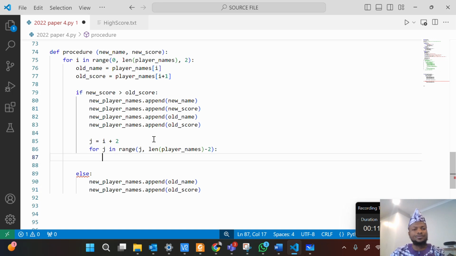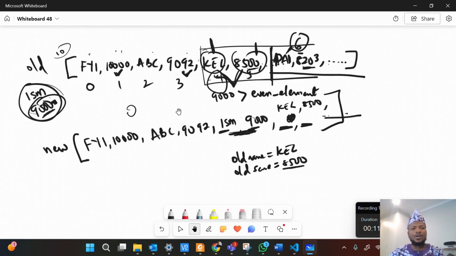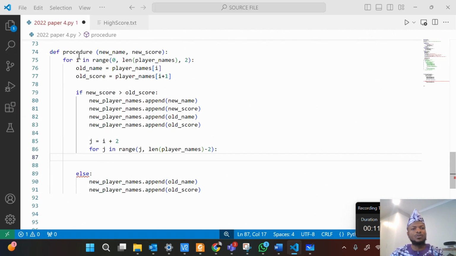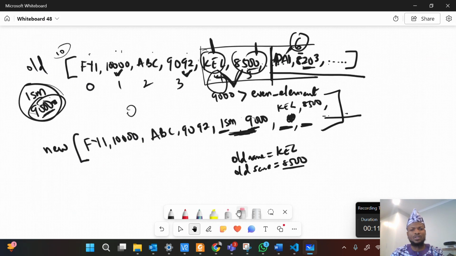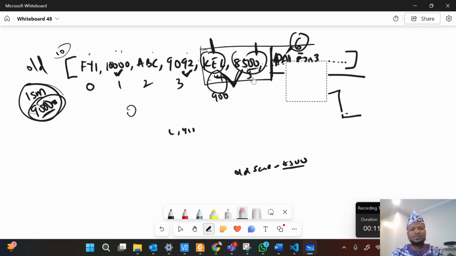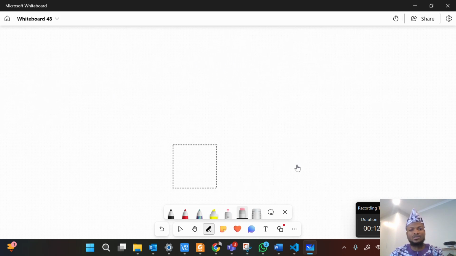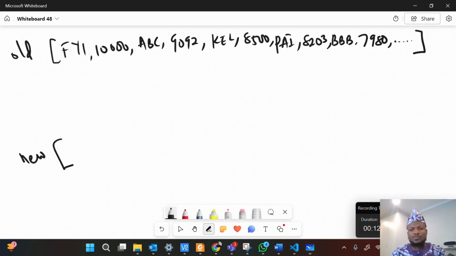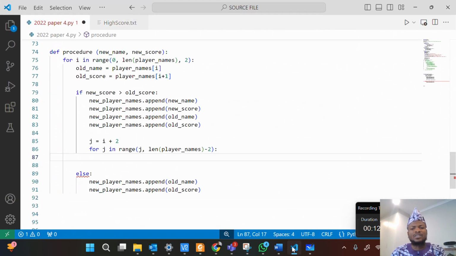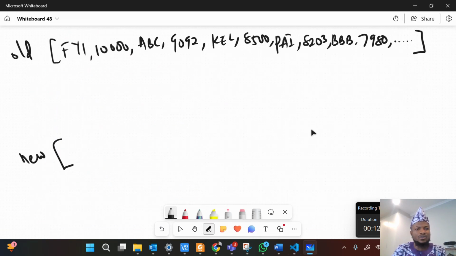So let me recap. At first, it starts from i equals 0. When it starts from i equals 0, old name is player name 0. So let me clean this and give the array again so that I can show it in a clear picture. So this is what it is doing. So this is the array. I've written it out here. So let's assume our new value is 9,000.